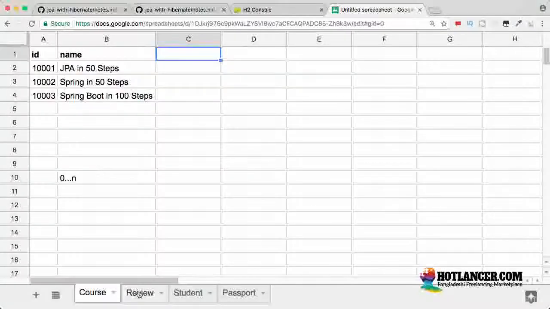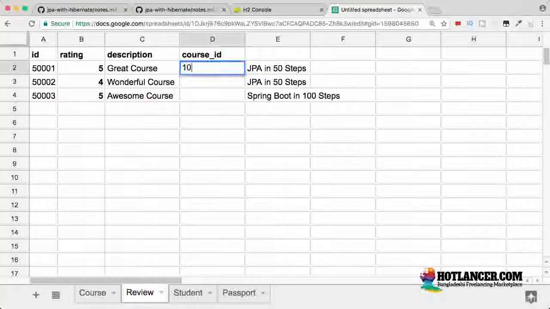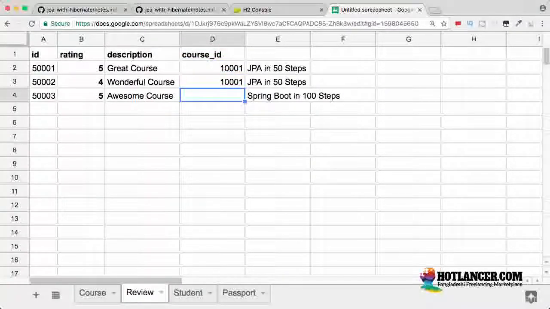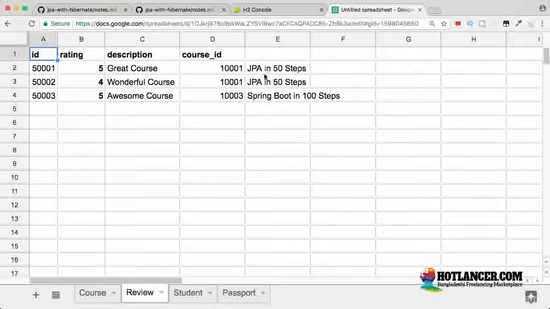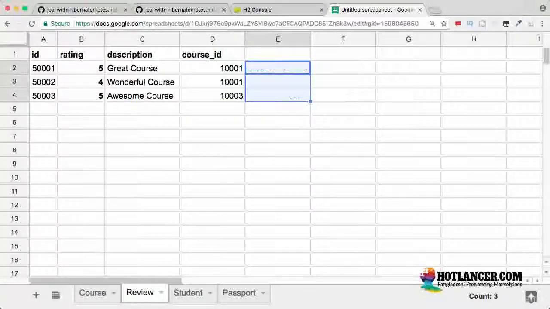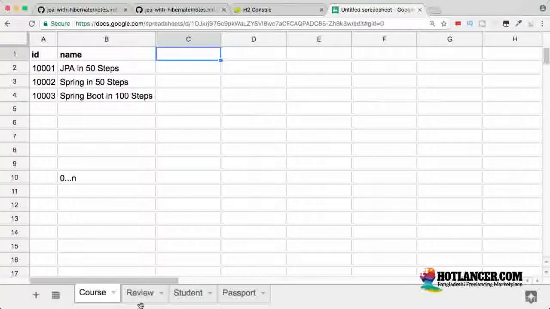Now which reviews? So it's 10,001, 10,001, and the last one is Spring Boot in 100 steps, and it's 10,003. That's cool. Now I don't really need this stuff anymore because now we are using an ID to link these up. So now we have two reviews for this course, no reviews for this course, and we have one review for this course.